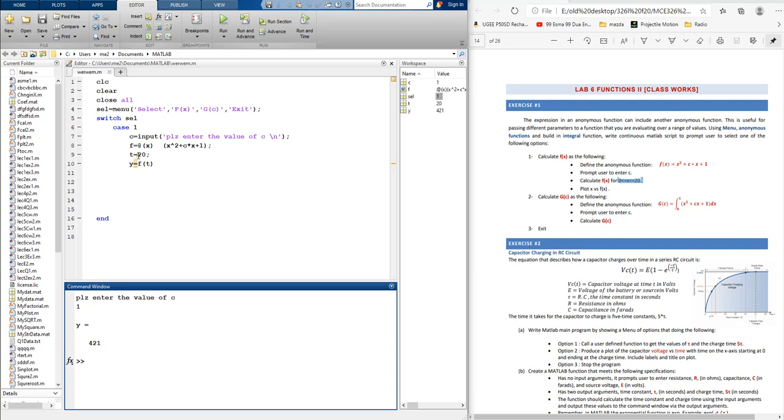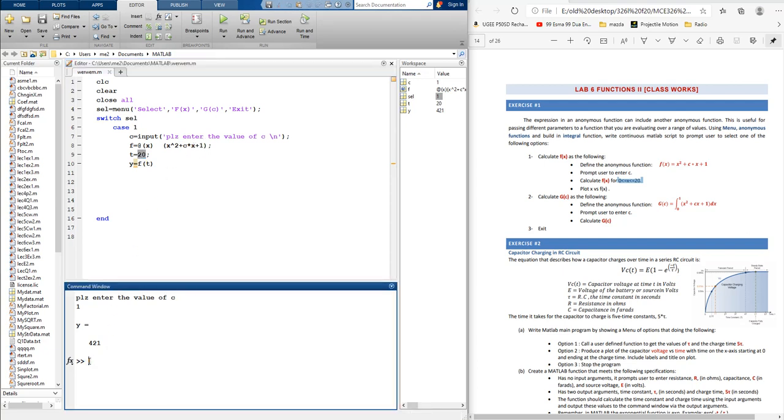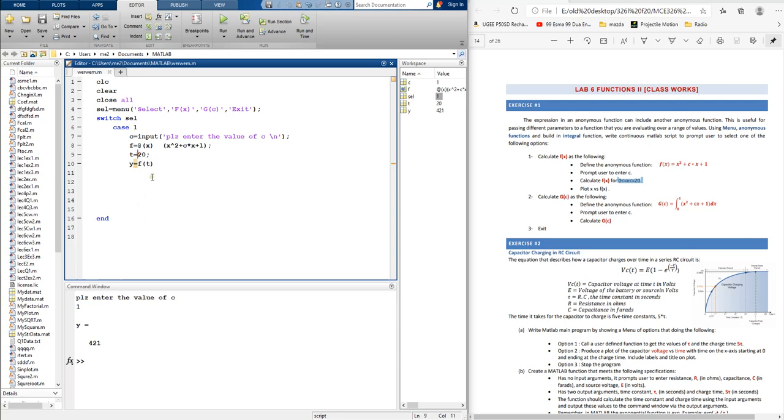Okay? 20 to the power 2 is 400, plus 1 multiplied by 20 is 420, plus 1 is 421. So that is correct. Now what if I want t to be from 0 to 20?